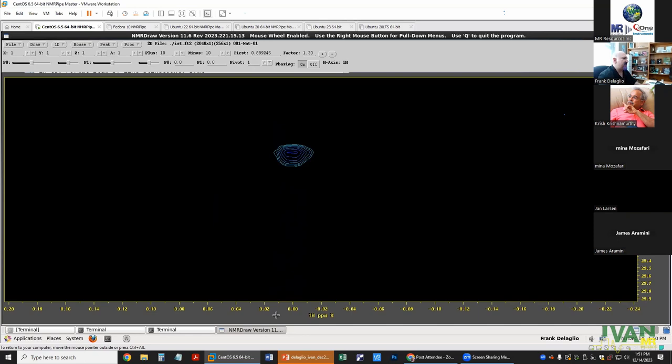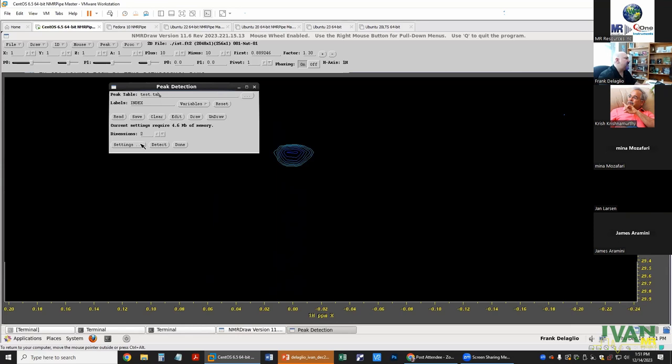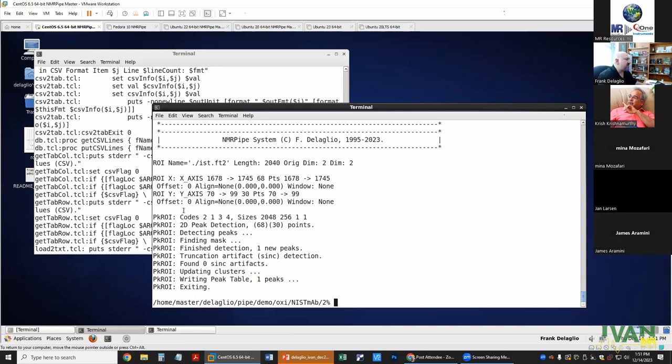And in fact, if we do peak detection, we should see 0 ppm. There, okay. So those are the two ways of doing chemical shift calibration. One interactively within the software, and the other from a script-based command line option that you can put inside of other scripts.